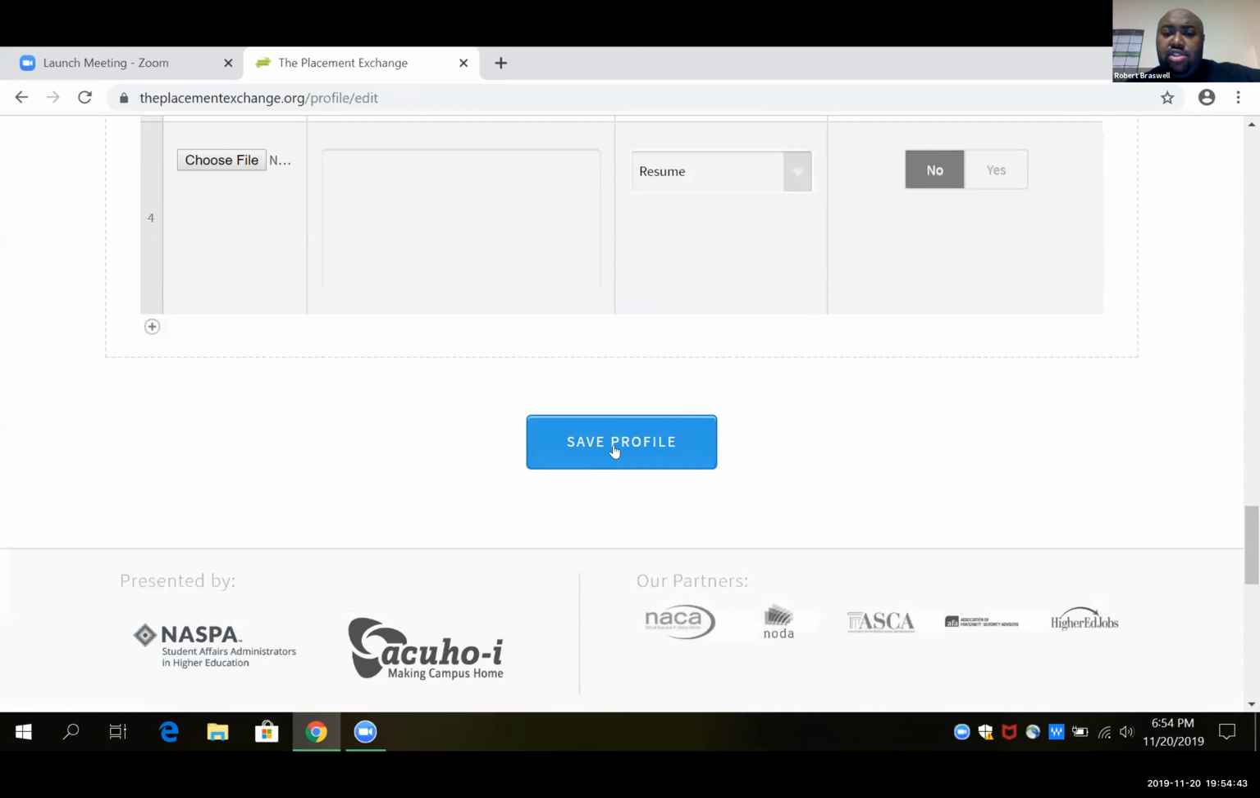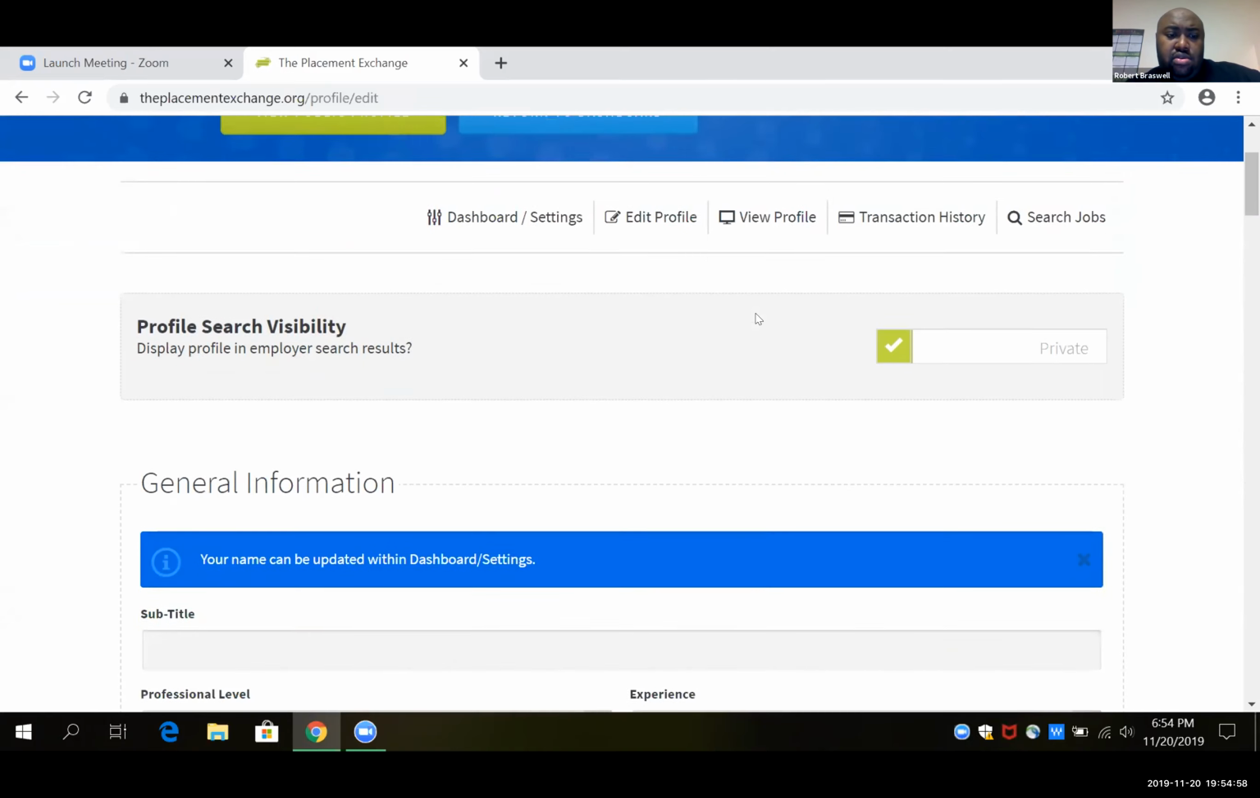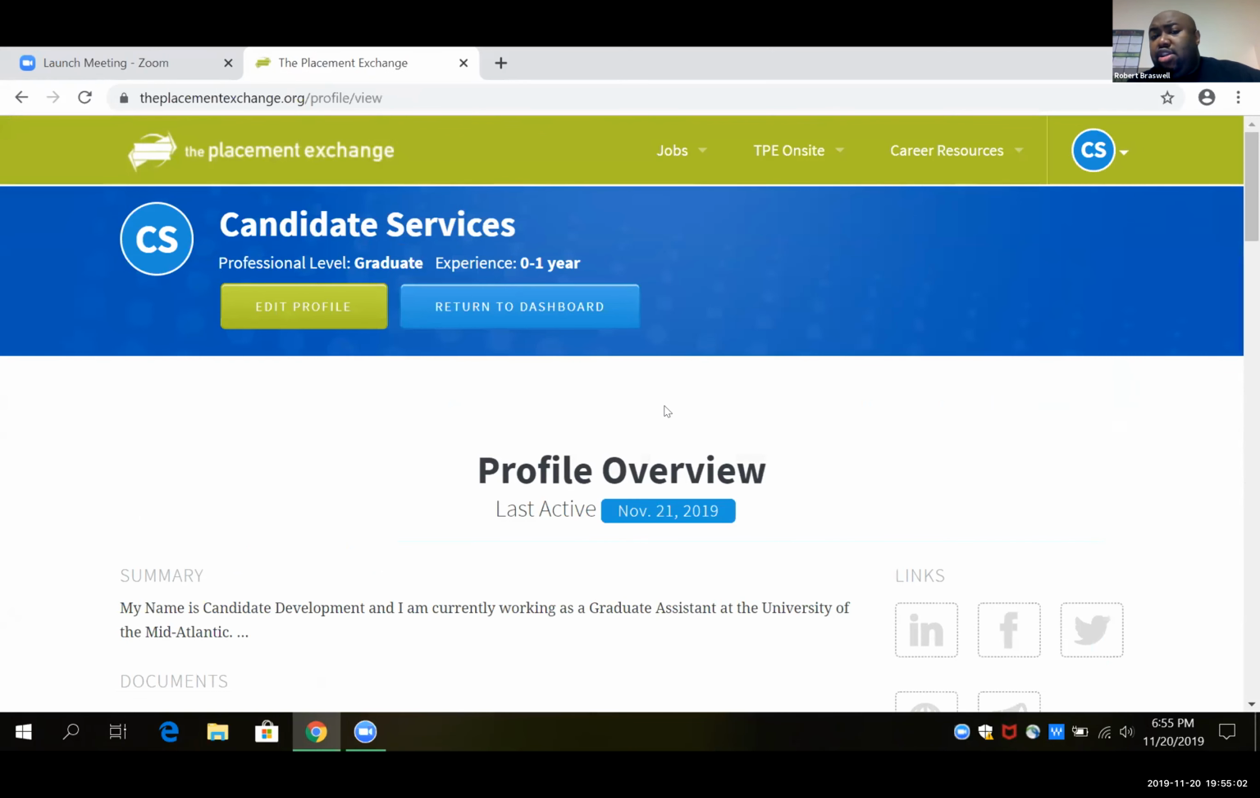And then, once you've updated everything, and some people work in stages, I know it took me a few days to upload my stuff, as you're doing it, just make sure that you're saving your items and your information. And then it will take you back to this main page. And so you can also view your profile, so you can see your profile in the way that employers will see it.